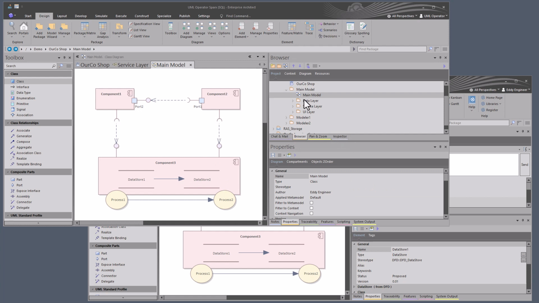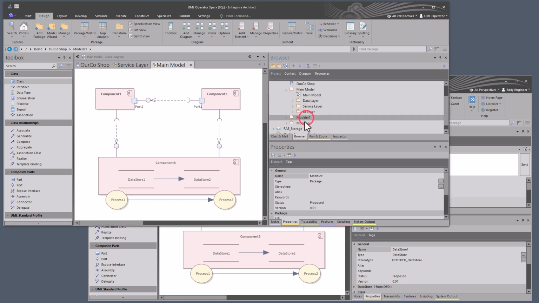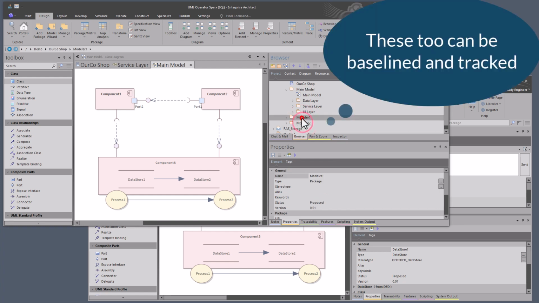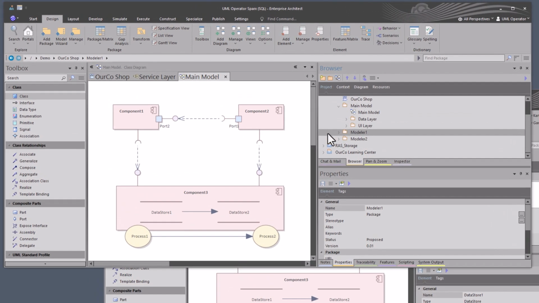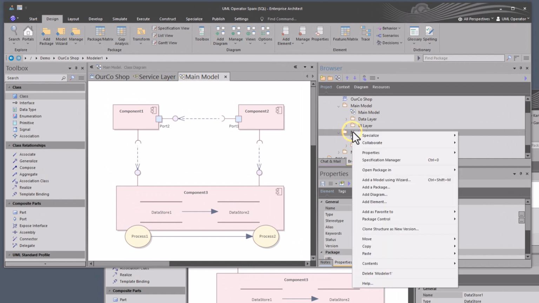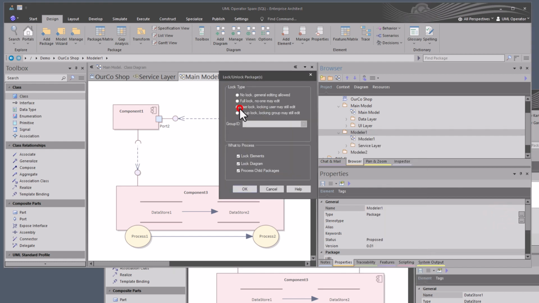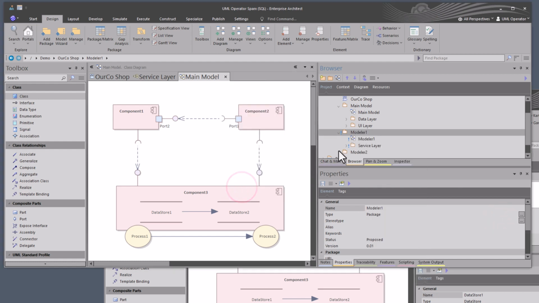Now, one tip that architects, modelers, engineers can use is I created these two spaces that are specifically for these modelers. So modeler one is UMLO. They're working on the service layer. They can drag this package down into their model. They can come up here and they can package control. They can lock the entire package. So they're going to lock the entire package. And now everything is locked, right?